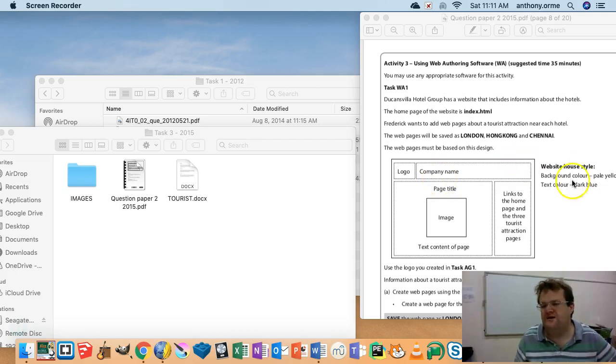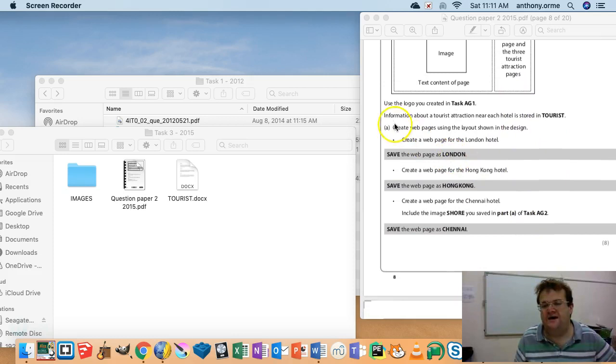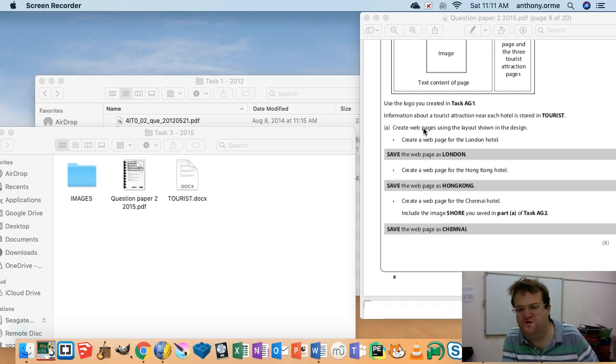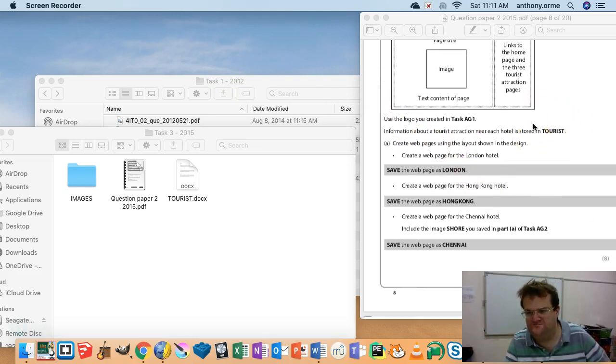Two rows, two columns. Background color is pale yellow. Text color is dark blue. So you're going to have to create three different pages, one for London, one for Hong Kong, one for Chennai. Use the information in the tourist file and also pictures that are saved as well.